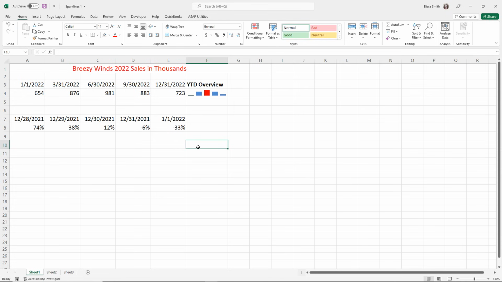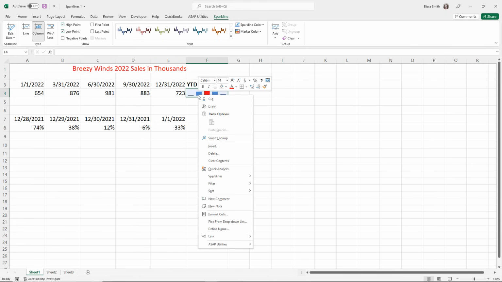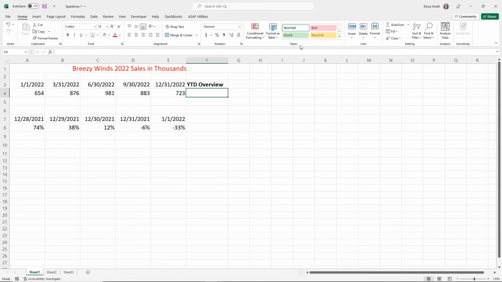Now, one more thing, when you want to delete a sparkline, you can't just click on the cell and hit delete like you would to take data out of a cell. To delete a sparkline, you either have to right click on it and clear the contents of the cell, but you'll notice that still won't do it. So if you do want to take it out, what you're going to do is go up to the sparkline ribbon, come to the far right-hand side to the clear button, and notice that I can select clear selected sparklines, and that will take the sparkline out.